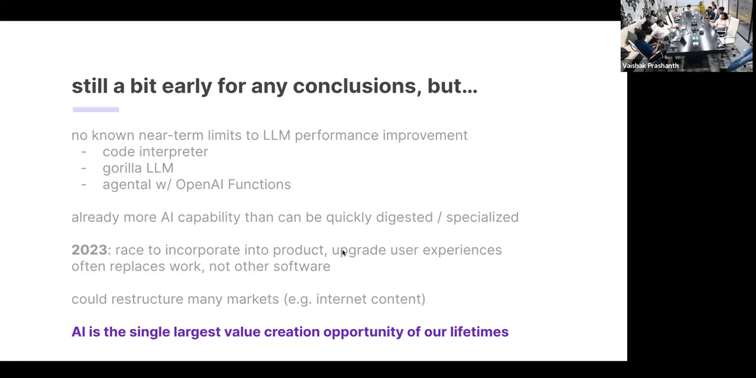The reason software wins is that over sufficient utilization, it just drives the cost down massively.